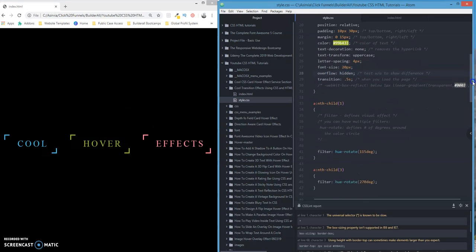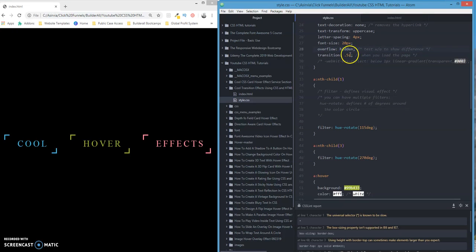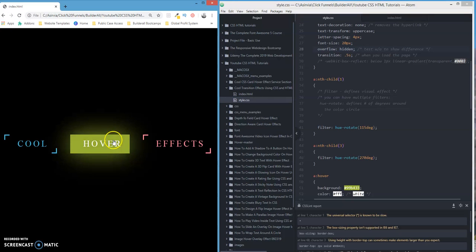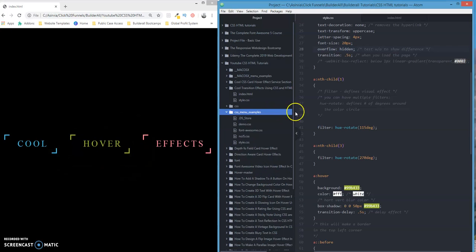And the transition property is set at 0.5 seconds. So in other words, when I load this, watch what happens. It takes about 0.5 seconds to load up and display on your screen.